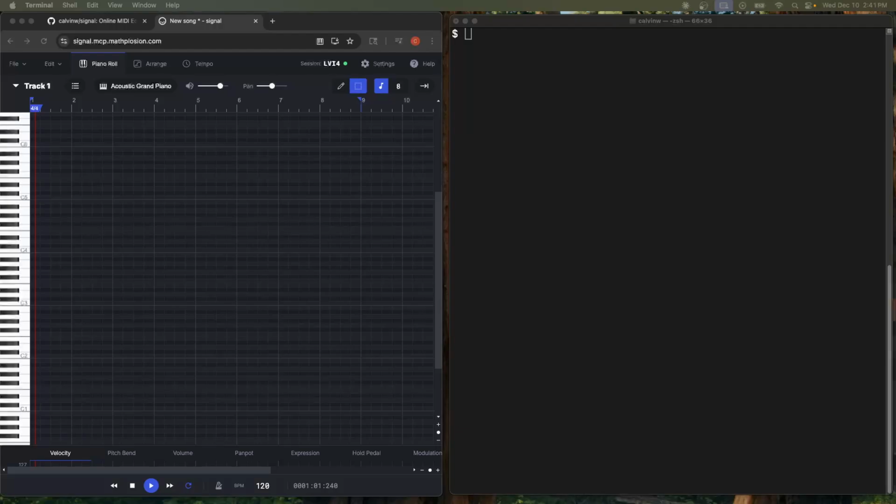So on the left-hand side, we have a forked copy of Signal. Signal is a really great MIDI editor. The GitHub repo is online, and you can check that. This version that I'm running is a forked version of that project, and it enhances that project with an MCP server and a few other small enhancements. So on the right-hand side, I just have a terminal where we're going to run Claude Code.